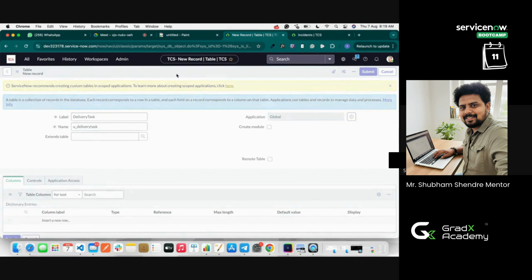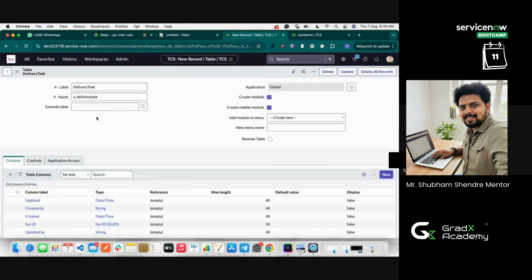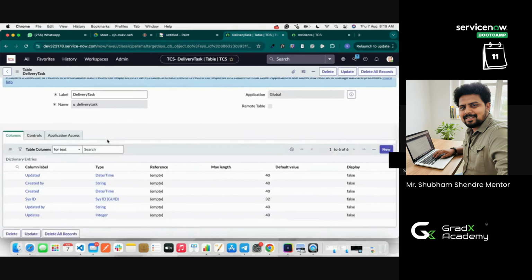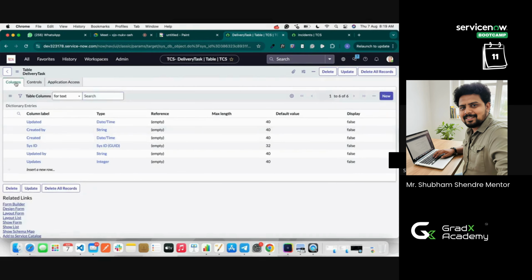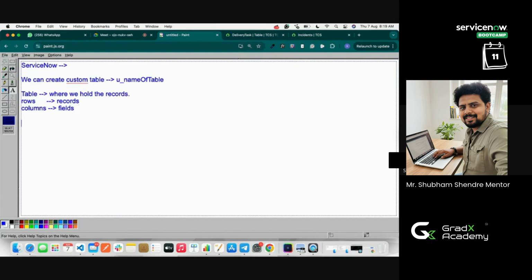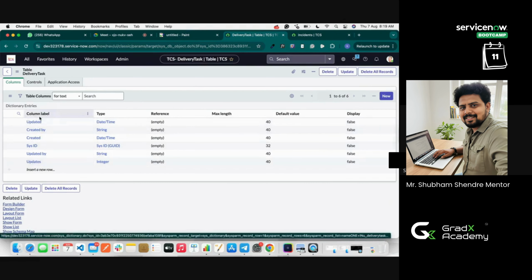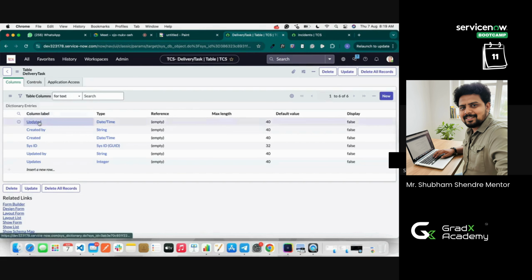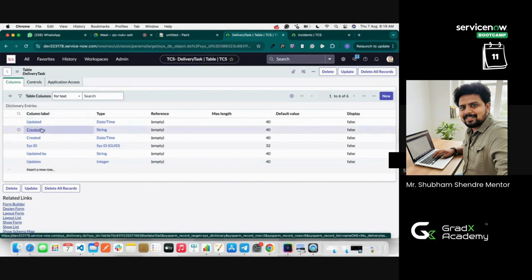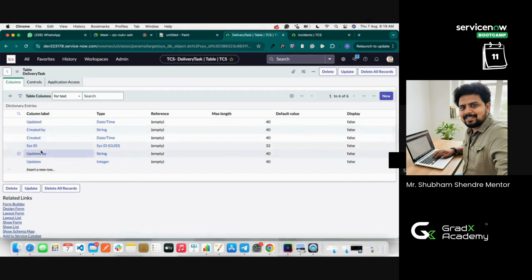I'll click on save. One new table I have created. Delivery task is the table name. If you can see in the table, we have columns. In the columns, there are 6 columns already added to the table. Whenever we define a new table, 6 fields will be already added. These are the system fields. On every table, we have these fields, like updated, updated by, created, created by, updates and sys ID.